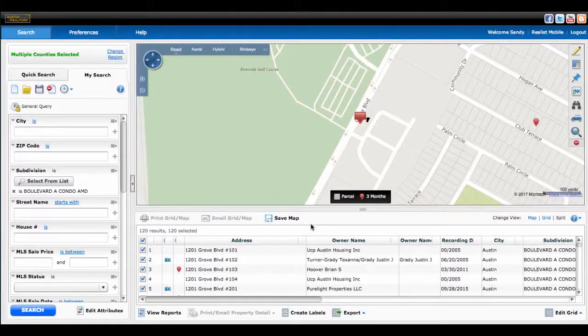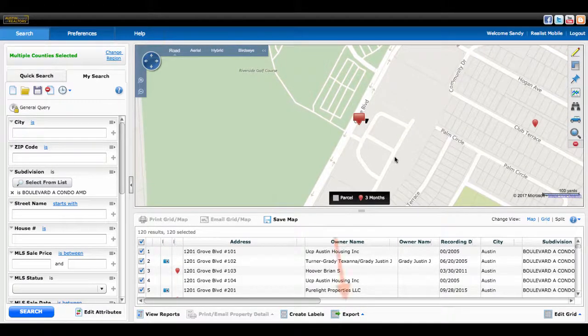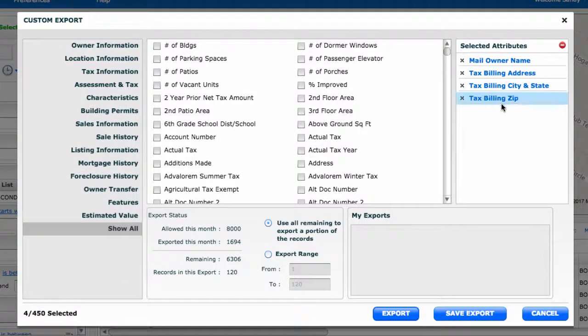Okay, the next option is exporting my data into an Excel spreadsheet or a CSV file. This is the option I would use if I'm sending my database to a printing company to send out my postcards or newsletters. So I'll come down to the bottom and select Export, and then I'll select Customize. It automatically saves the last export you did, but if this is empty on the right-hand side, you'll go over here and select all the attributes you want listed as a column in your Excel spreadsheet.